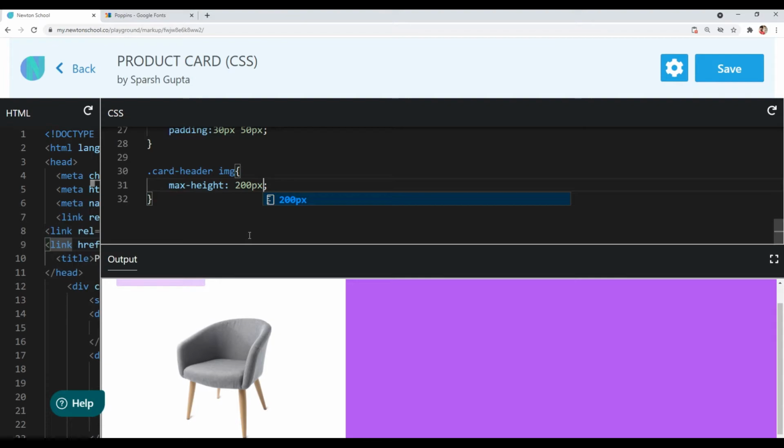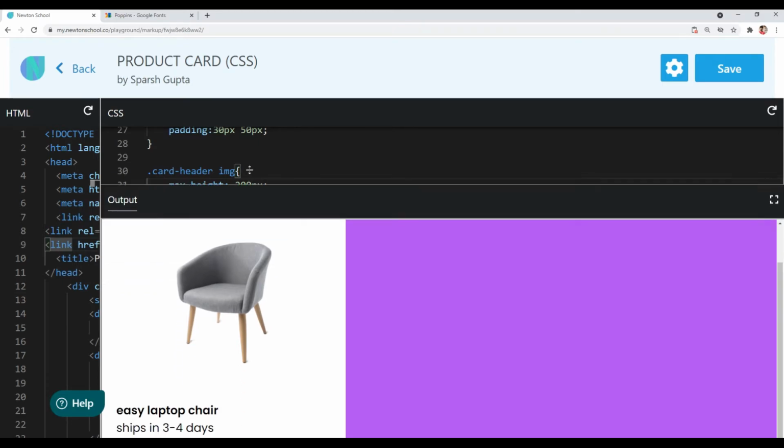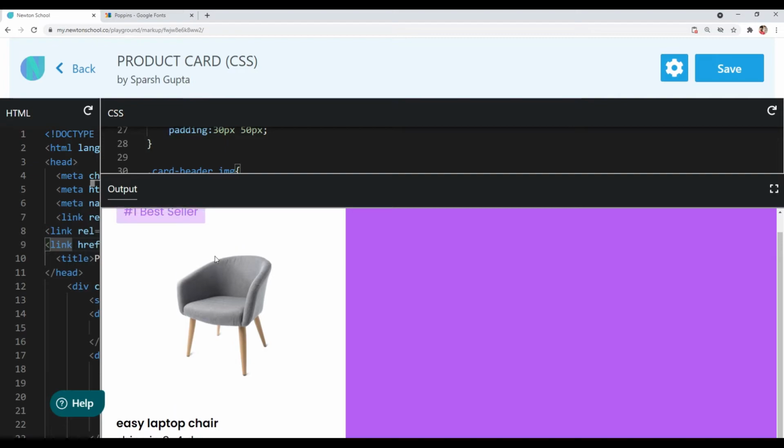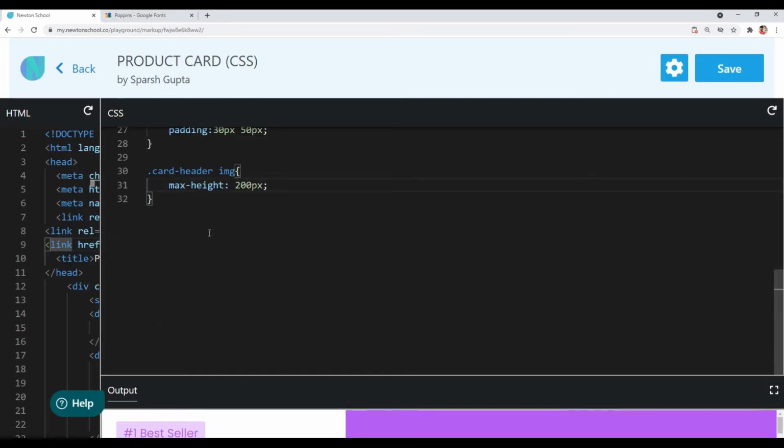It is just because if you are using any other image different from it, whatever size it is, it will not cross the height of 200 pixels, since we have given a maximum height of 200 pixels. So you can feel free to use other product images. Okay, so we have also completed our card header and we are going good. Let's design and style the card body.